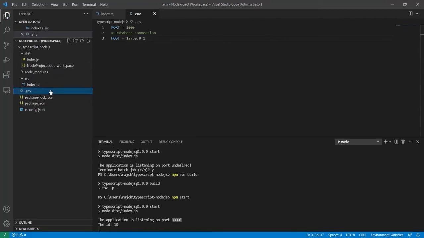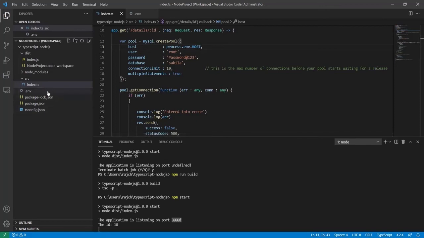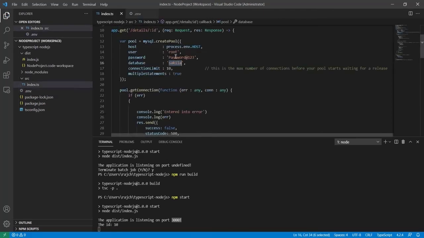Let me put it here. Again, let me go ahead and put user, password, and database. Make sure that you are not putting a comma here, because that will not run. Make it password, and make it user. Now let's run the project again so that we can check.